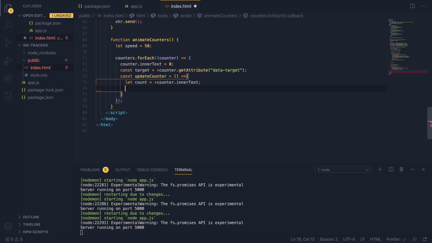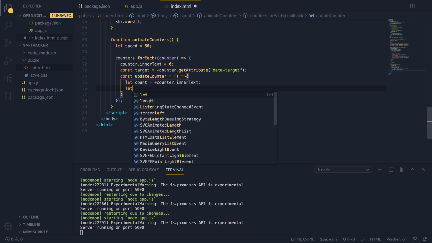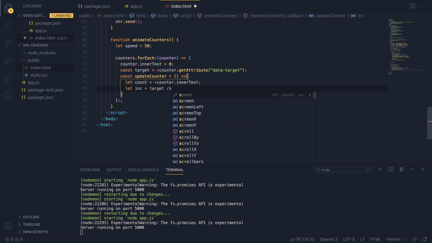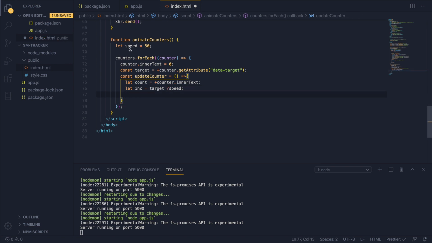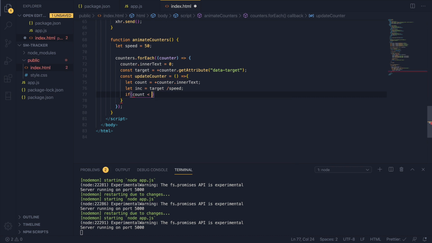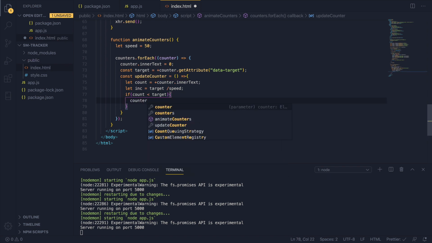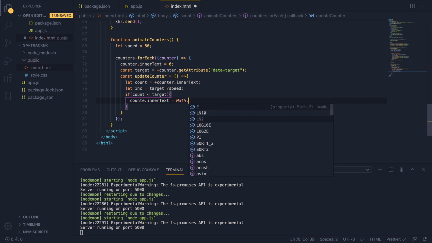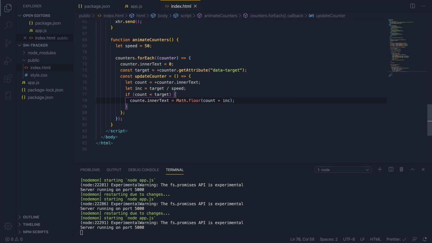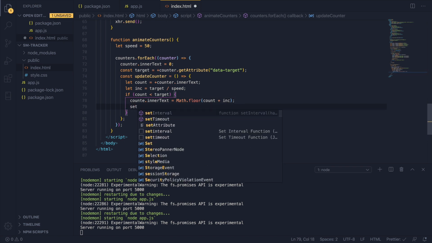Okay, make sure that there's no space there. Underneath this, we're going to say let inc equal target divided by the speed, which we set at the top of this animateCounters function. Underneath this, we're going to say if count is less than this target, then counter.innerText equals Math.floor, because we don't want any decimal points. We're going to say Math.floor count plus increment, okay?